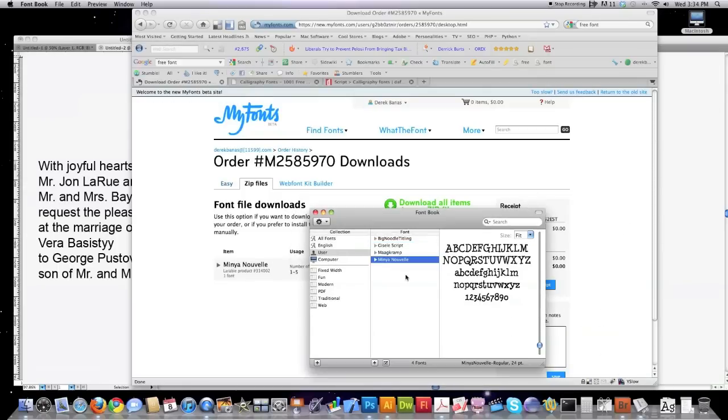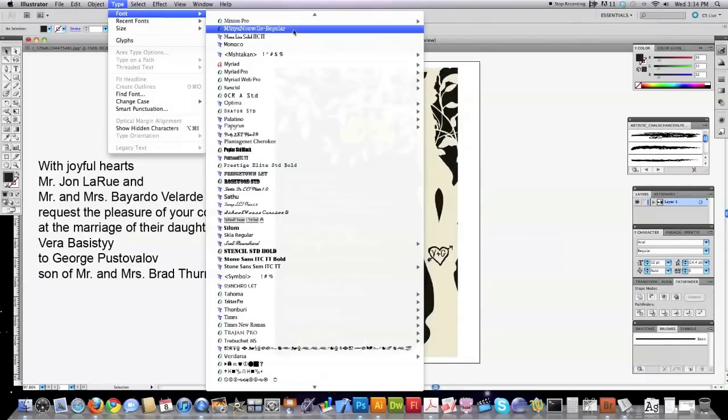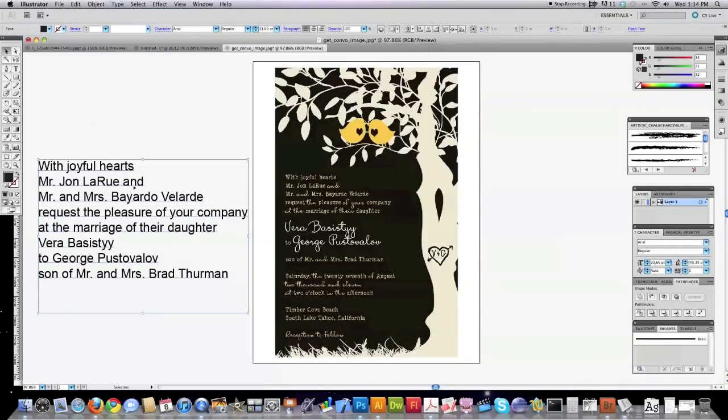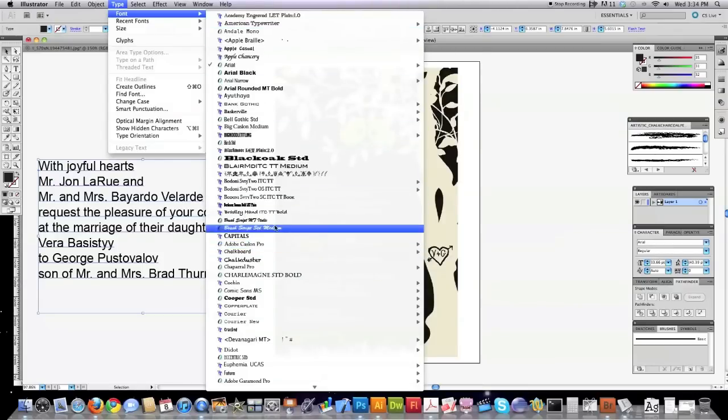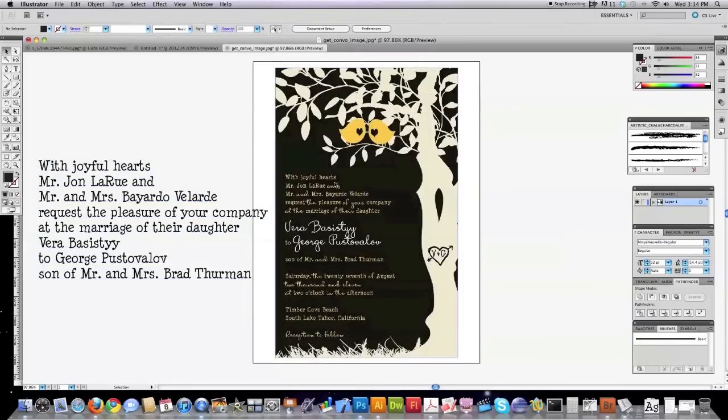Drop it in there, boom, close that, and now you can see Minya Nouvelle regular is available right here. So if I wanted to make this whole entire thing Minya Nouvelle font, you can see there's also examples of what the font will look like, Minya Nouvelle regular, and you can see it is identical.